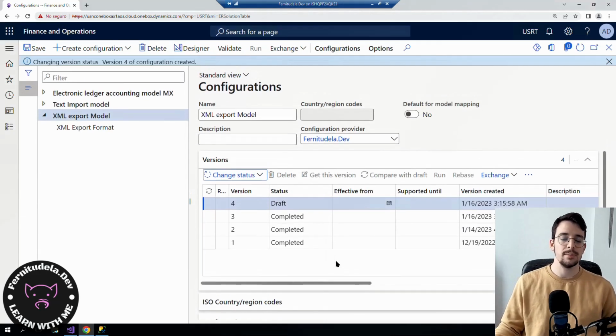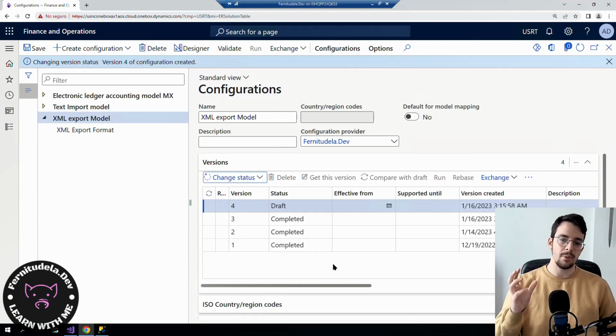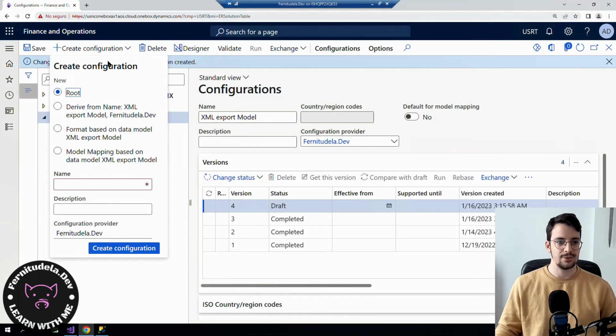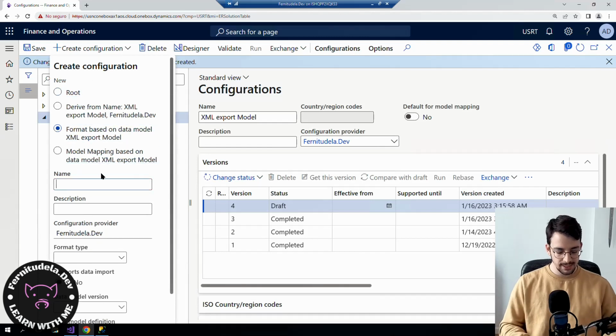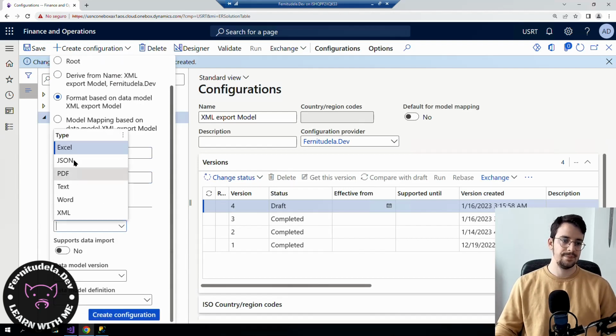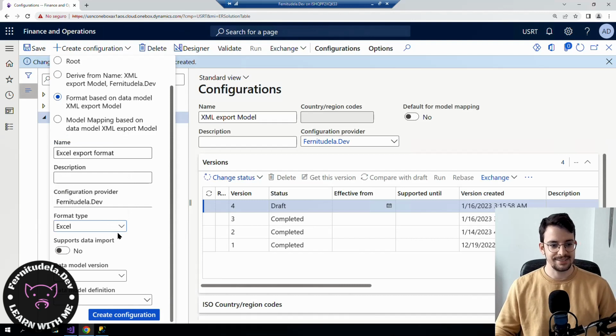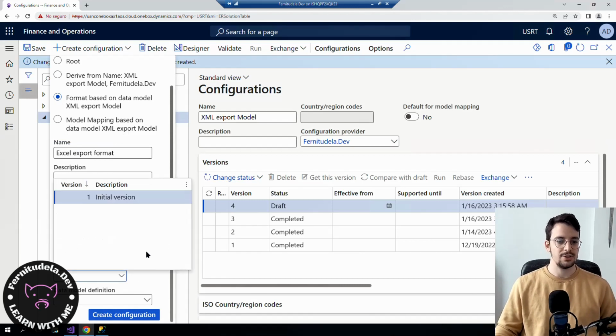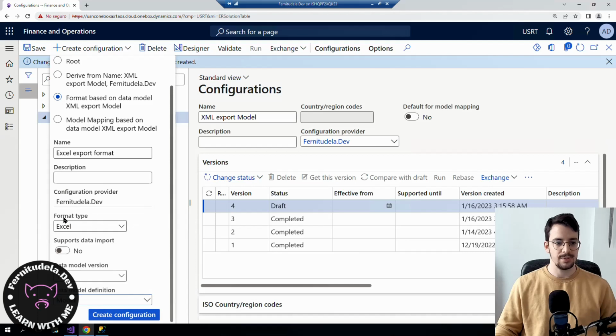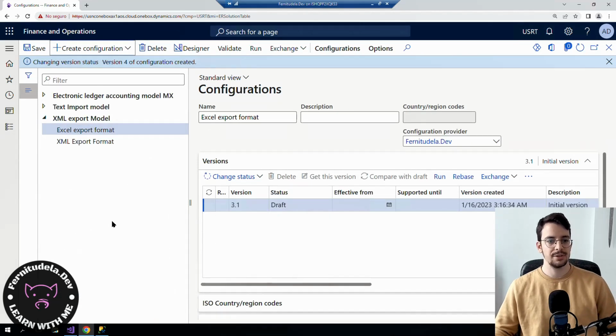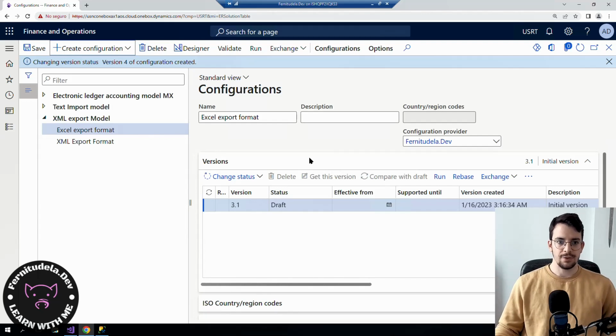We haven't changed the model, but we changed the map model to data source. And now we're going to create basically the Excel export based on that model. So we are going to get a format. We're going to call it Excel export format. It's going to be an export format, and this is going to be using this model. Okay, create configuration. Now we have an Excel export format.